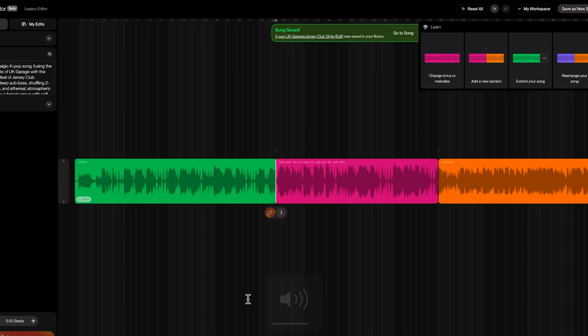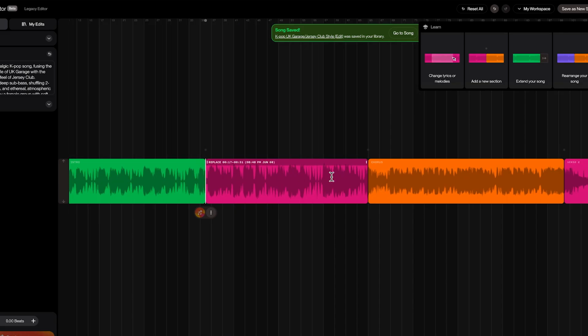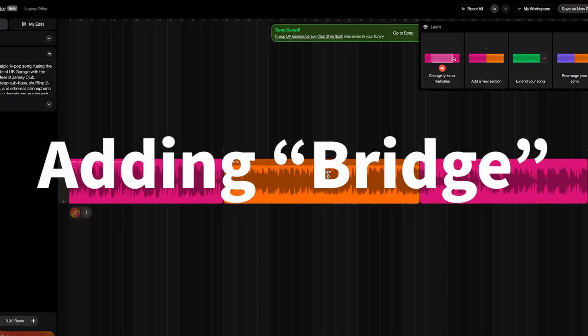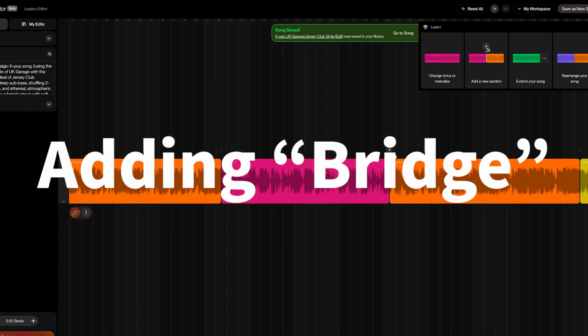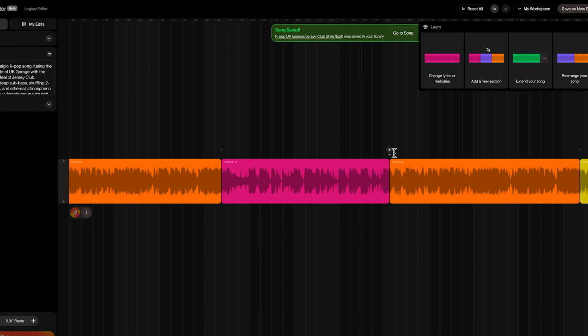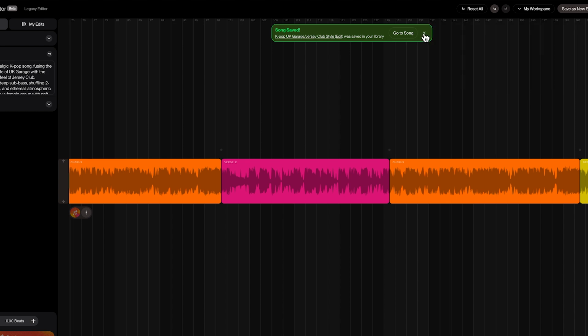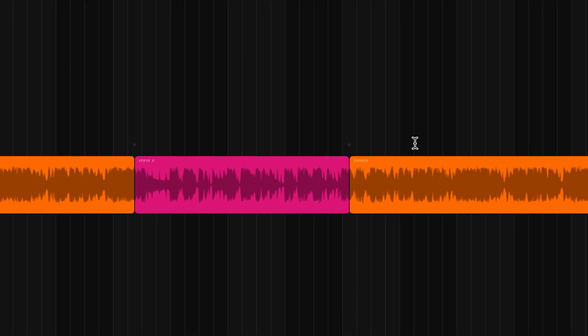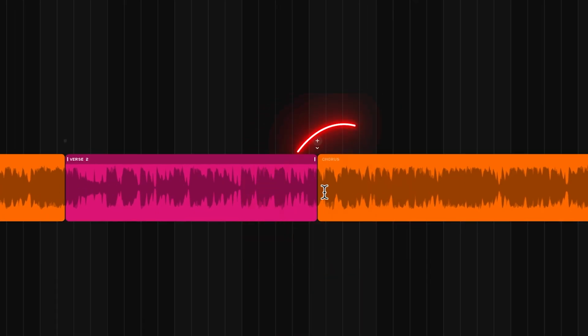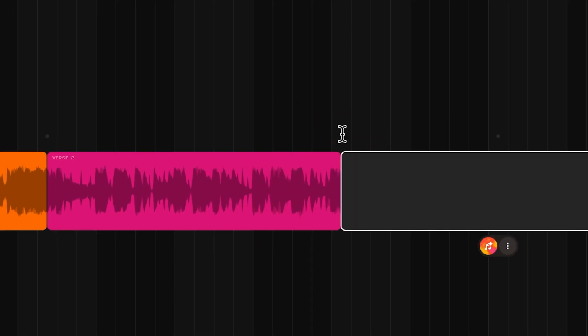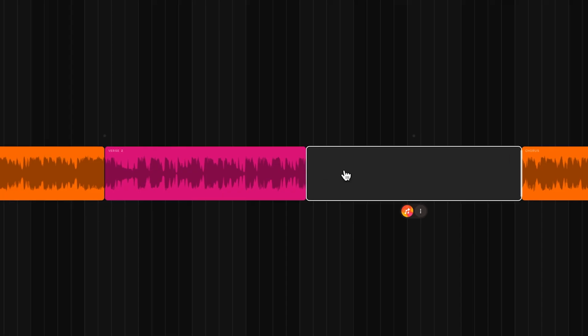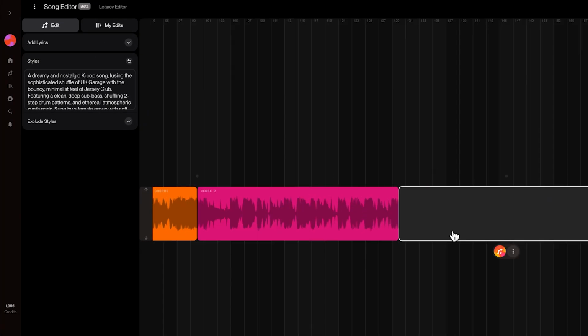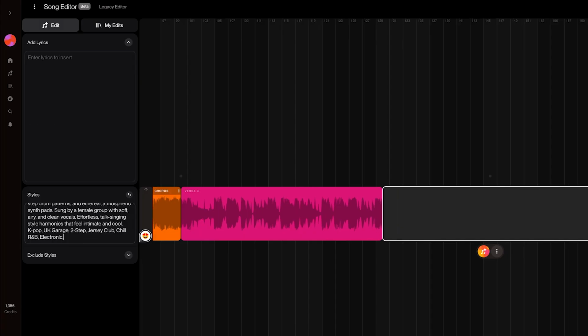It's that precise. Okay, let's take this a step further. Let's add a section that starts as a dreamy synth solo and then introduces a vocal bridge. The process starts the same. I'll find the boundary between the chorus and verse and click the plus button to add new section. Now, in the panel on the right, we'll give Suno instructions for both the instrumental and the vocals. In the Style prompt box, I'll still write Dreamy Synth Solo to set the instrumental tone.